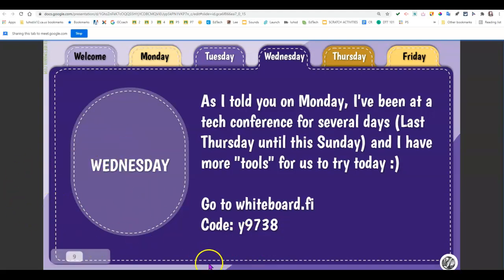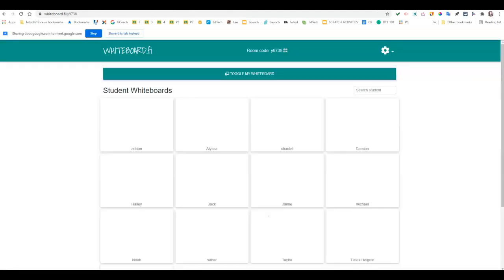It's going to ask you for your name. Put your name in. First name's fine. Now for teachers, you might want to have them use last name and first name, but I've got a small group here, so we're just going to go with first names. So again, we're going to whiteboard.fi, and the code is Y9738.